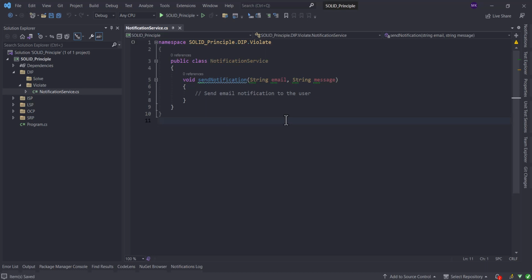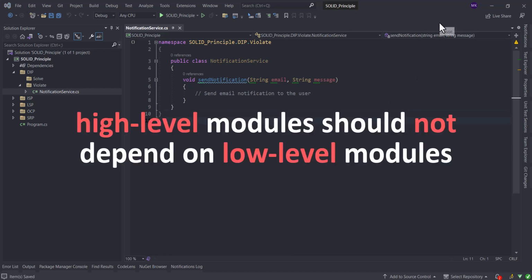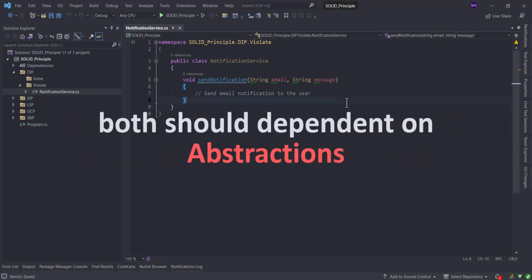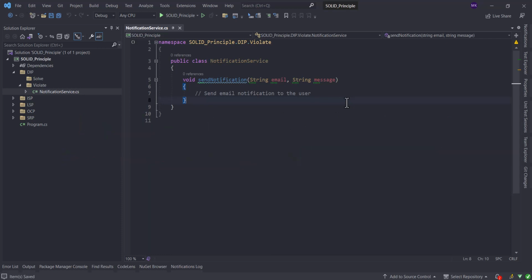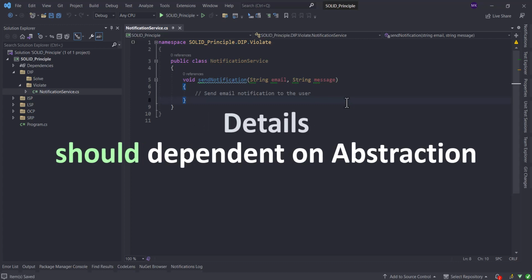What is the Dependency Inversion Principle? The Dependency Inversion Principle is the D in SOLID. It states that high-level modules should not depend on low-level modules. Instead, both should depend on abstractions. Abstractions should not depend on details. Details should depend on abstractions.